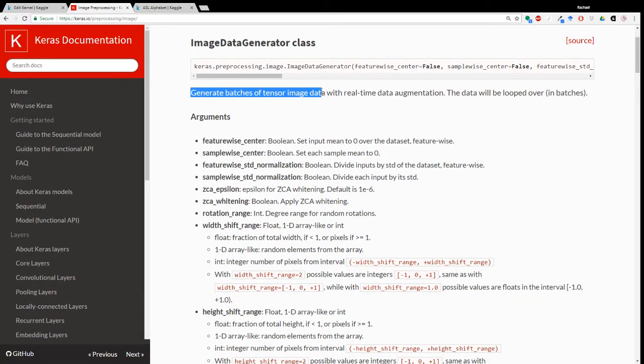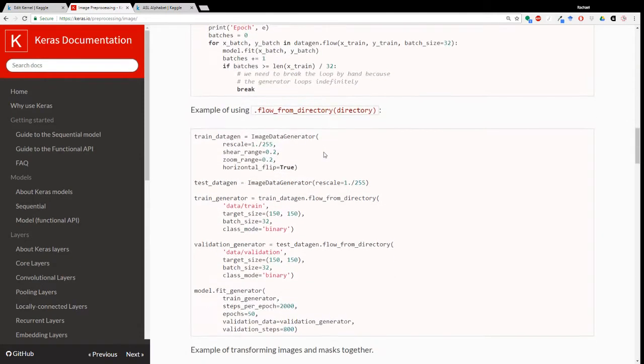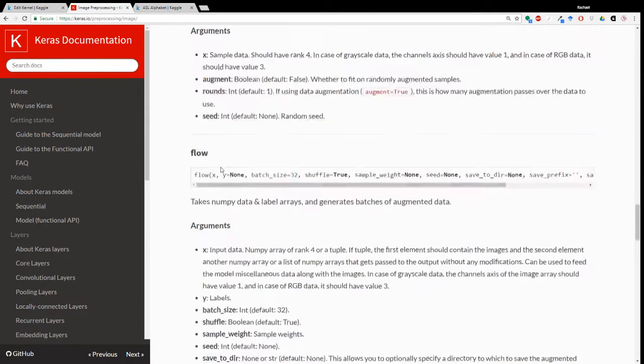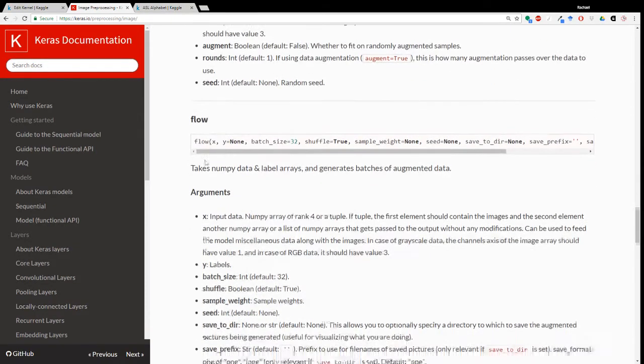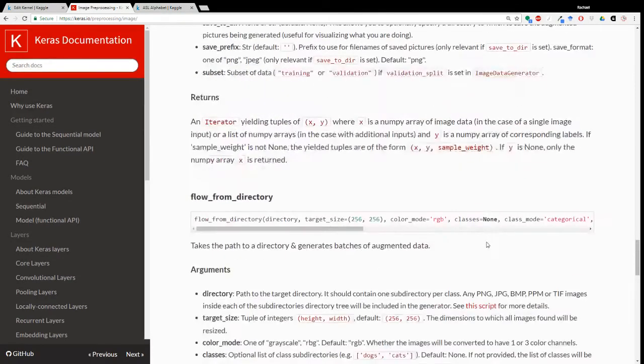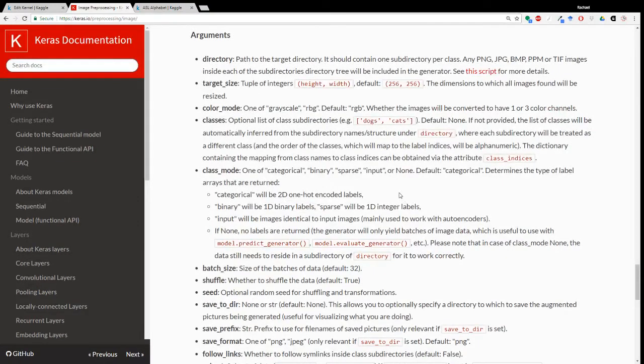Generates batches of tensor image data with real-time data augmentation. The data will be looped over in batches. Okay. Computes the internal data stats related to data-dependent transformations based on an array of sample data. So is this like flipping and twisting and distorting the various images? I don't work that much with image data, so a lot of this sounds reasonable to me.